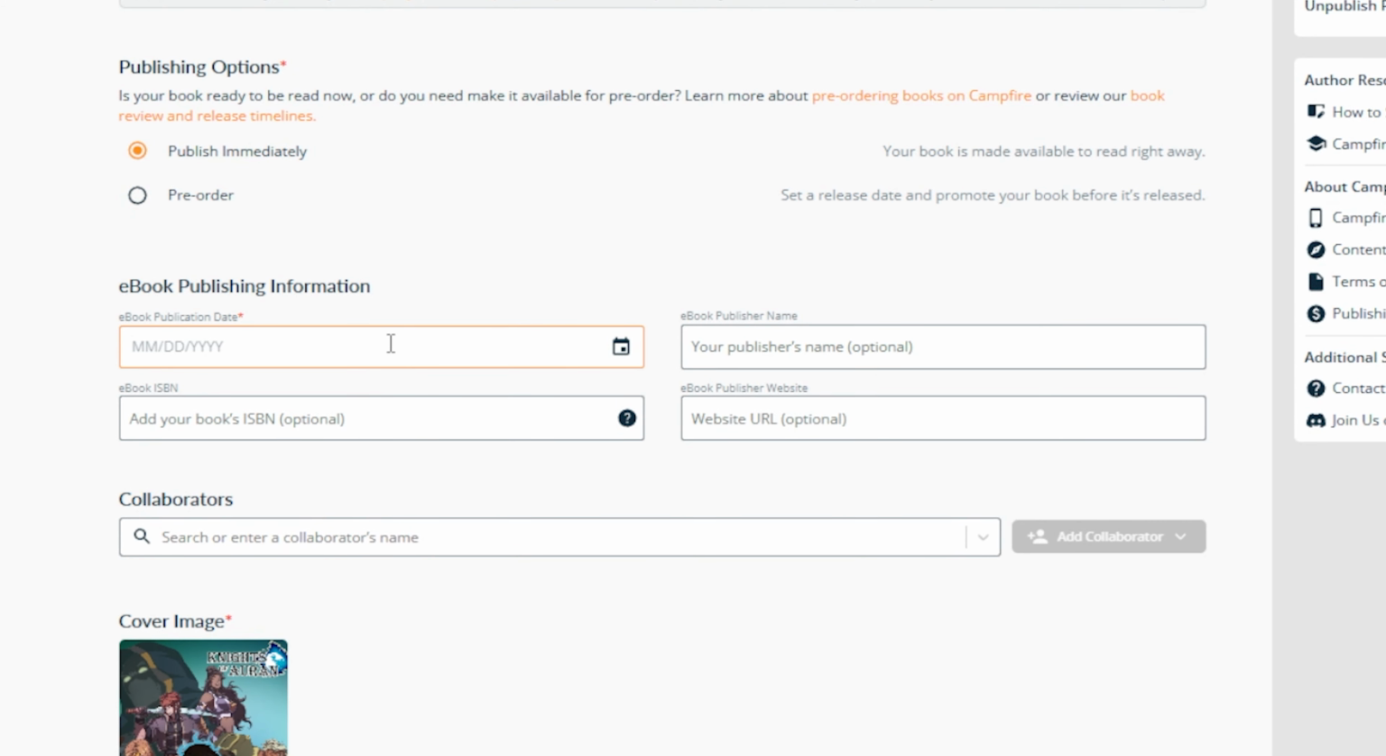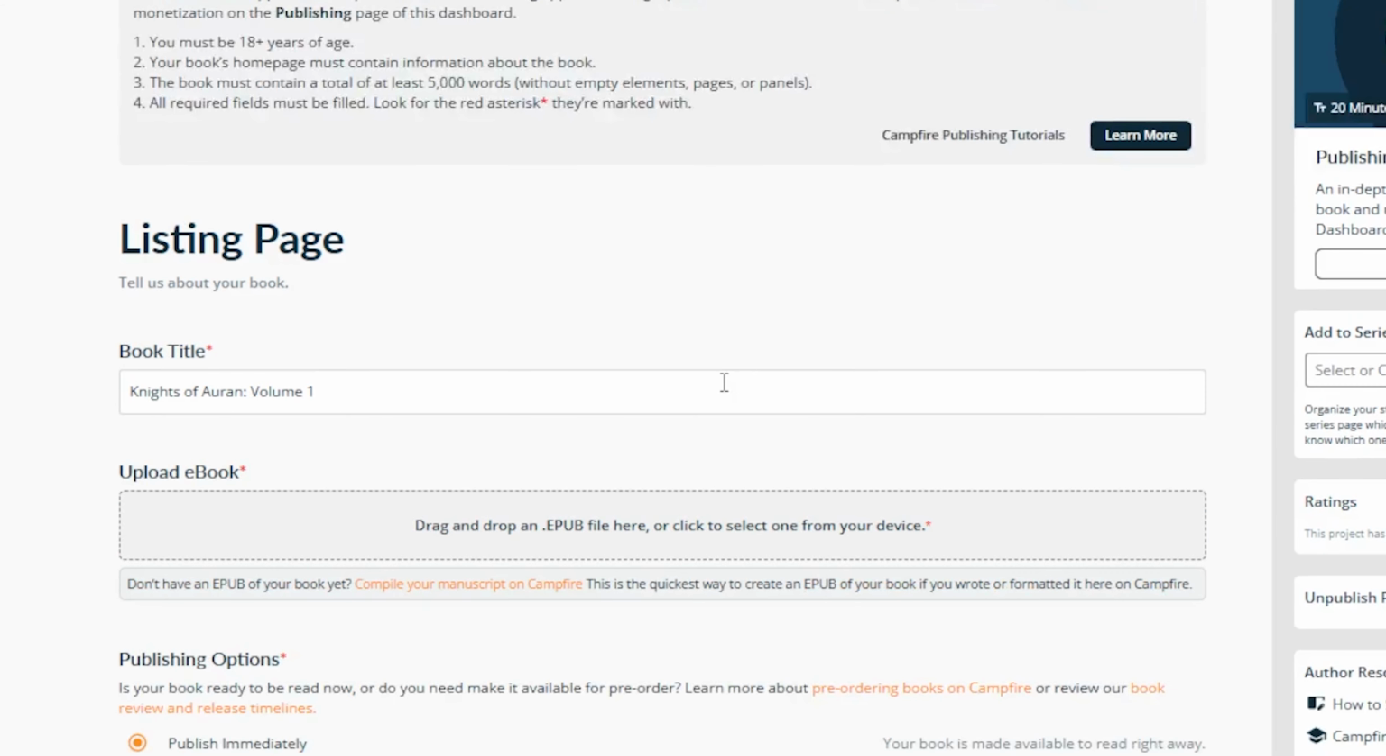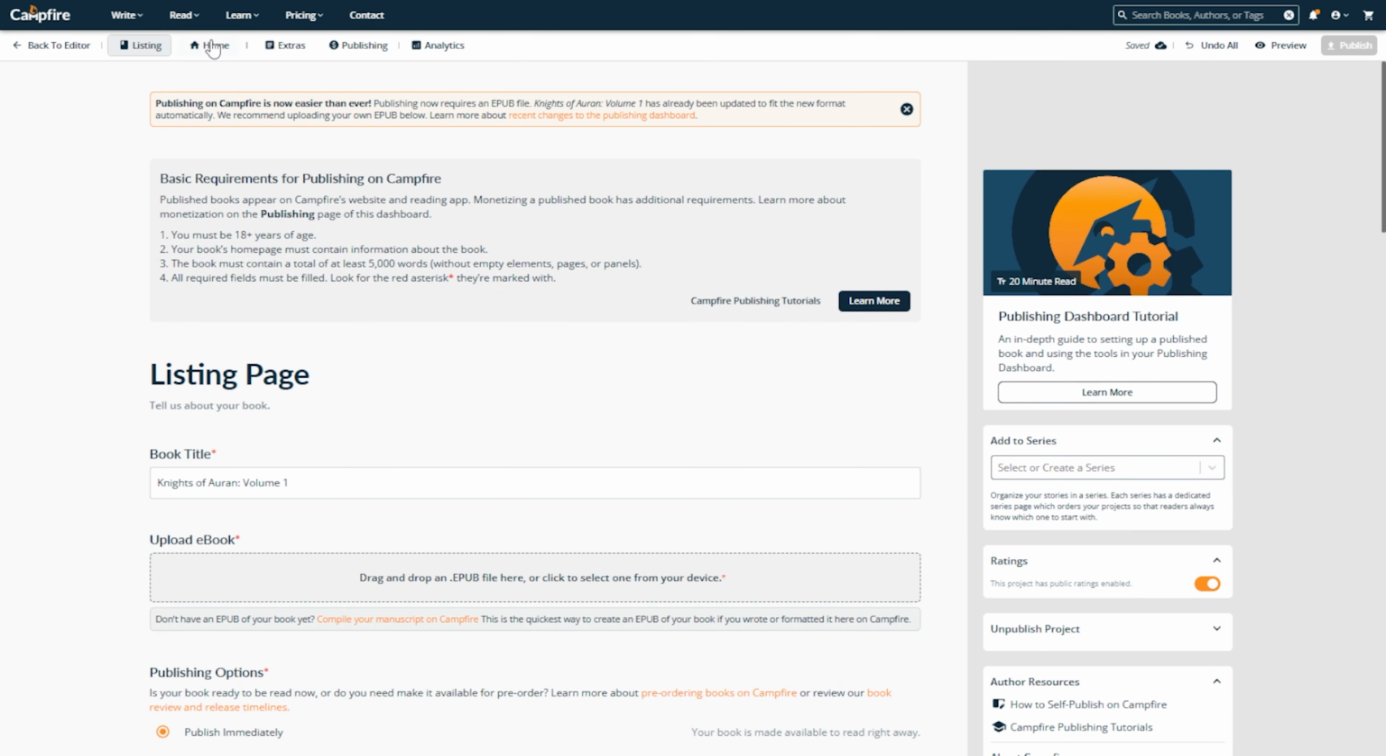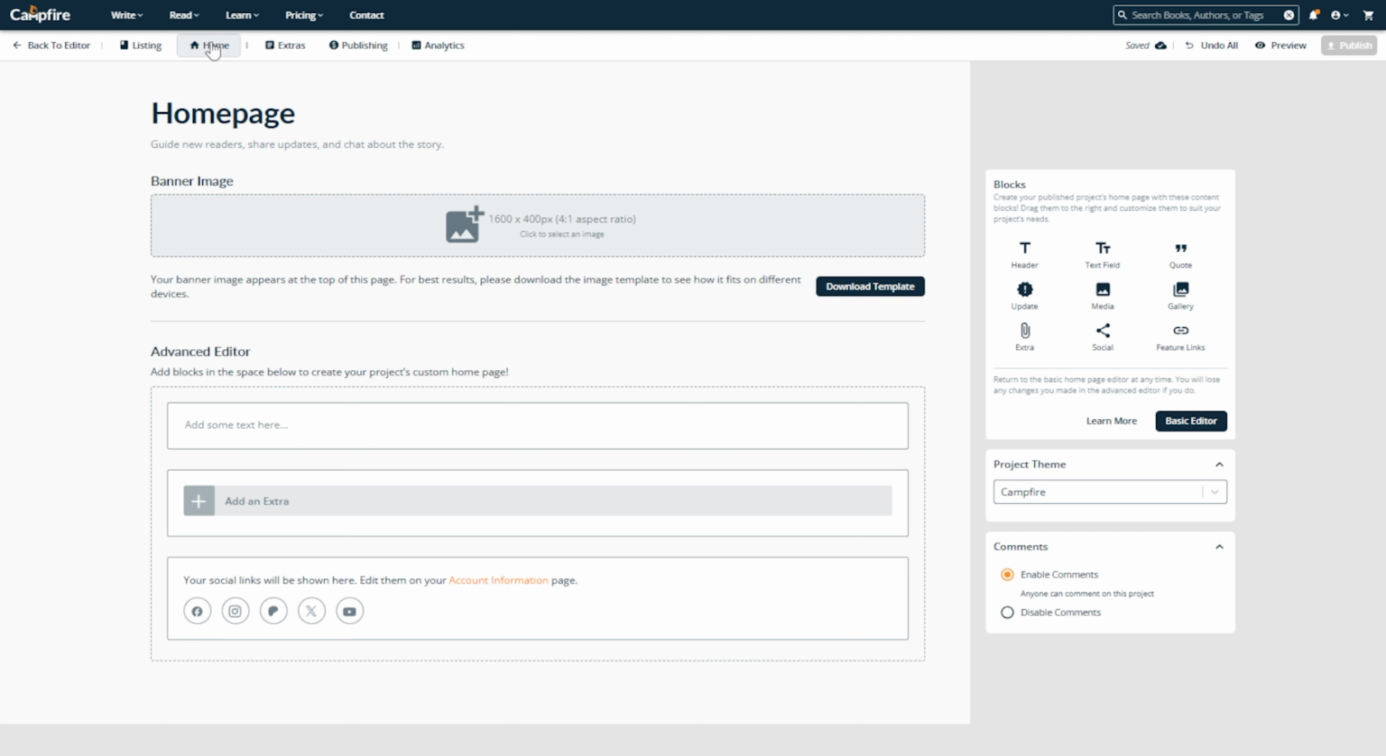And then you fill out when you want to immediately publish your book. Again, if you have an ISBN number, your name, your website. So this gets saved. Let us go to the home page. What Campfire does is it creates pretty much a mini website for your book.